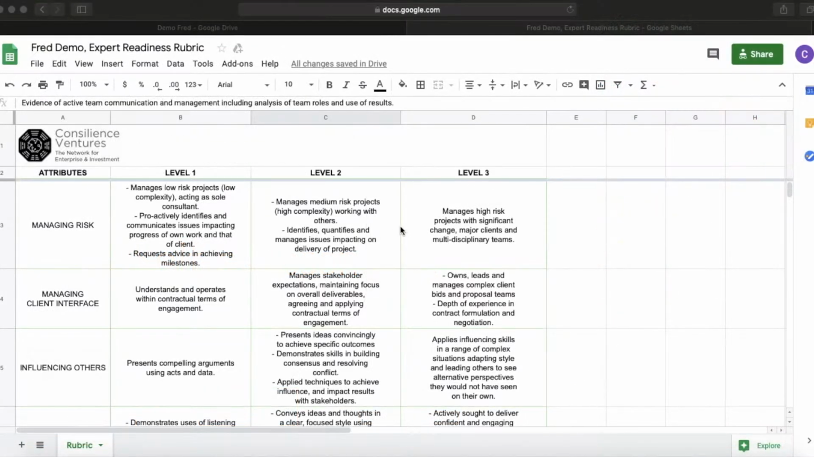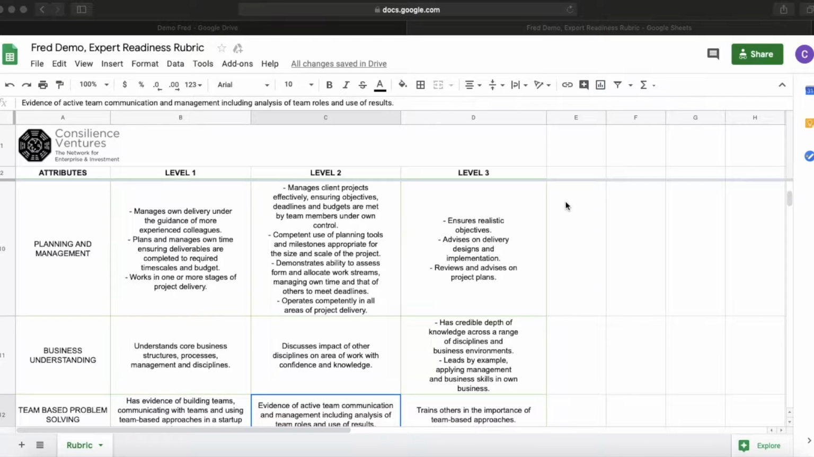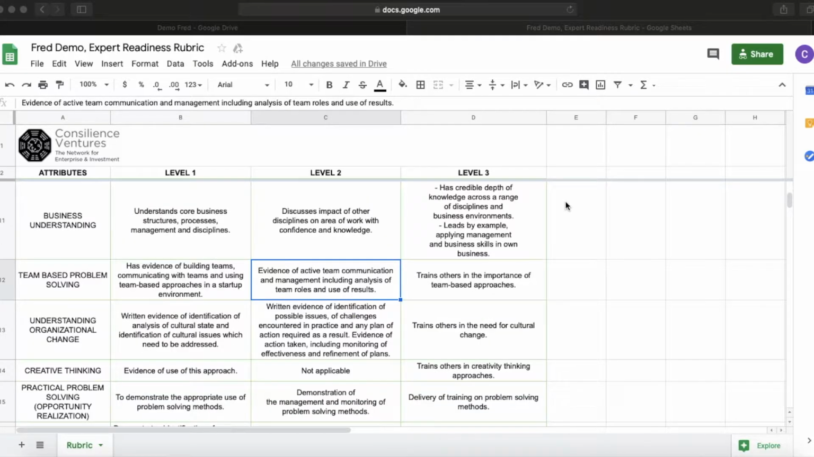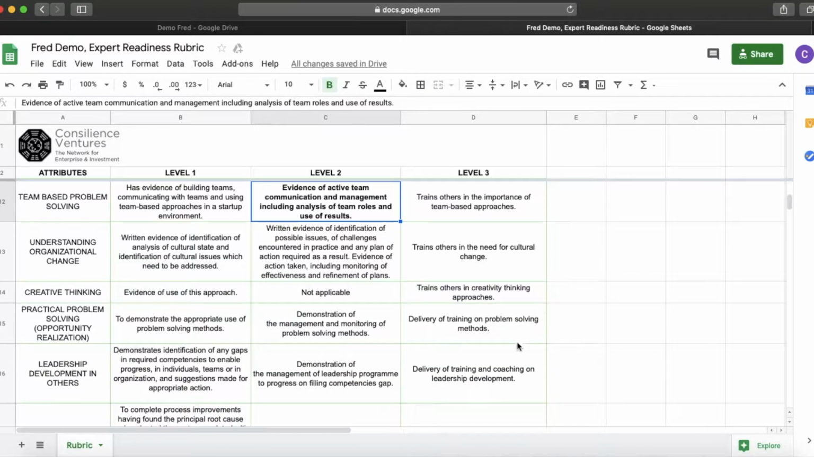You should reflect on which 2 attributes you'd like to select. The attributes you select should represent your greatest strengths as an expert in your field, and for each attribute you select, you should also reflect on which level your performance stands. So let's say, for the sake of example, Fred, a particular expert applying to CV, decides to self-assess at level 2 for team-based problem solving and 3 for leadership development.